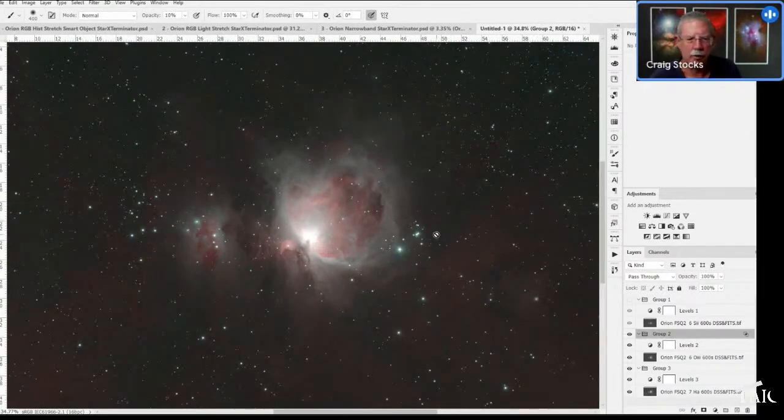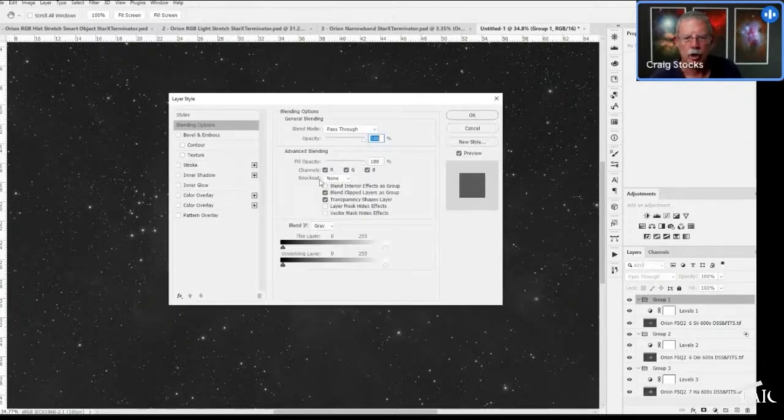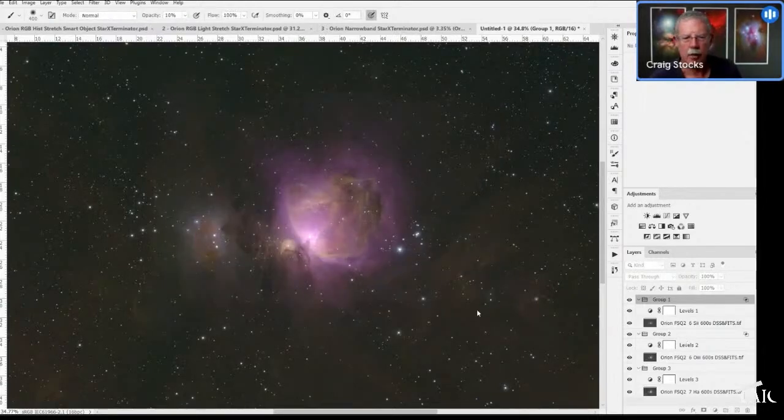If we decide we really want to try, maybe we want to try an HSO, I can turn the sulfur layer on, bring up its advanced blending dialog box. For HSO, we would have sulfur mapped to green. So we'll turn off red and blue. And now we have an HSO image.